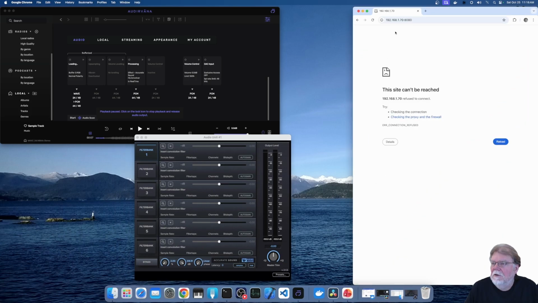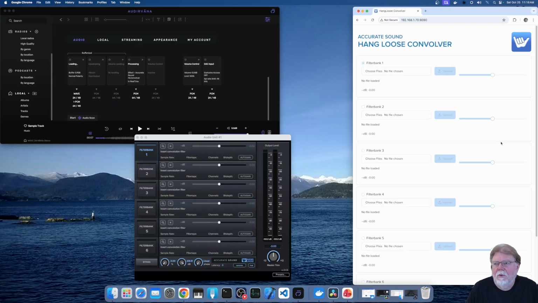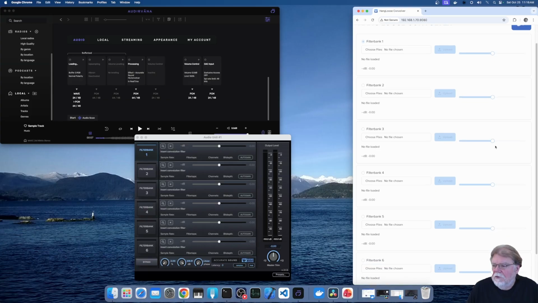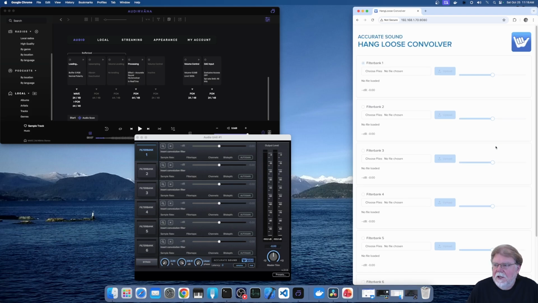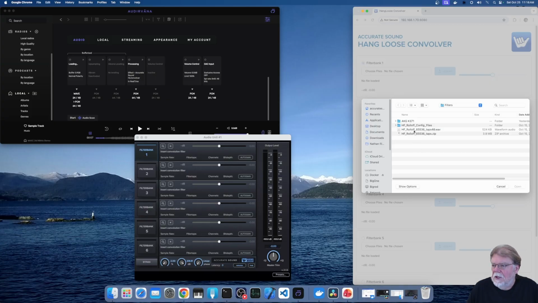And here I've got port 8080. As you may recall, when we were doing the standalone demo, it's at 192.168.1.70 on my computer. If I reload, here we get the Hang Loose Convolver web interface, and we may notice that it's just slightly different from the standalone version. There is no audio settings dialog, and that's because, of course, the host Audirvana has all of the audio settings here. And so let's go ahead and load a filter, and we're just going to do the roll-off.